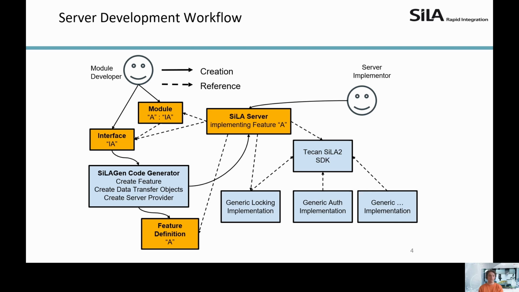there's a code generator, and this takes the interface and generates a feature out of it, generates data transfer objects, and generates code to basically expose this feature to SiLA 2. And this code is then used in a SiLA 2 server.